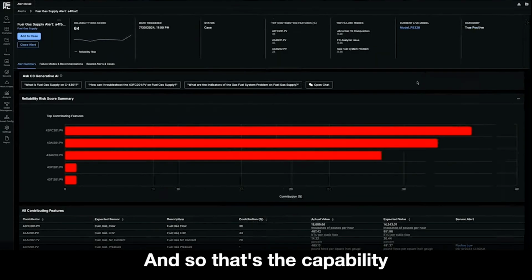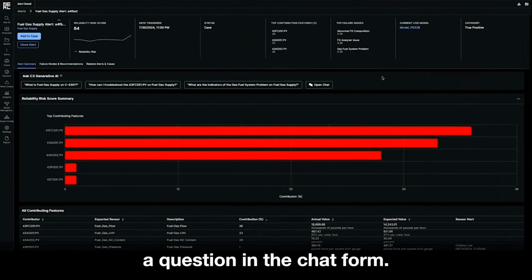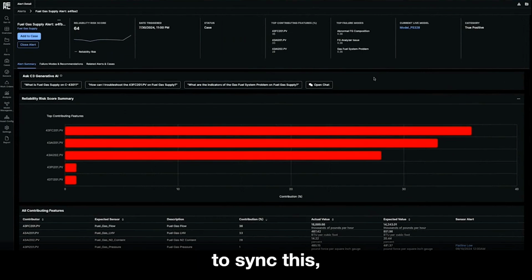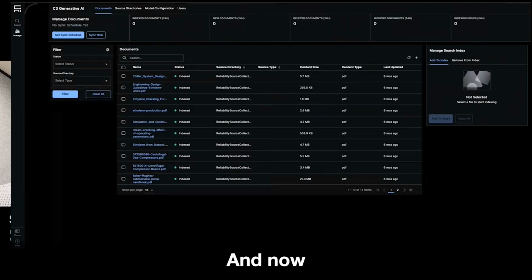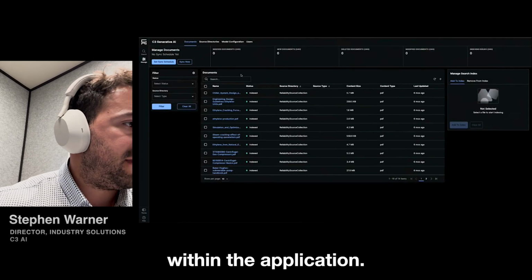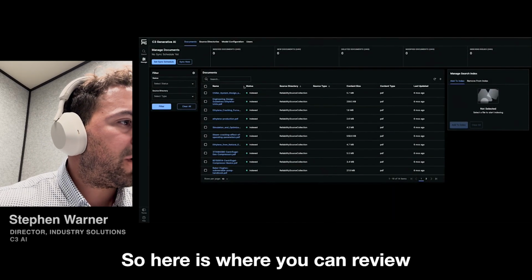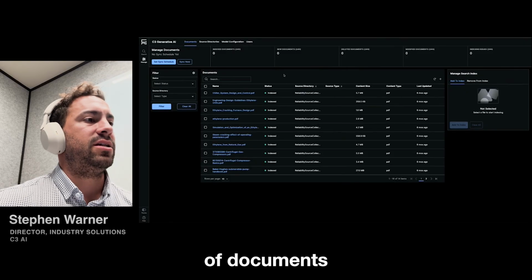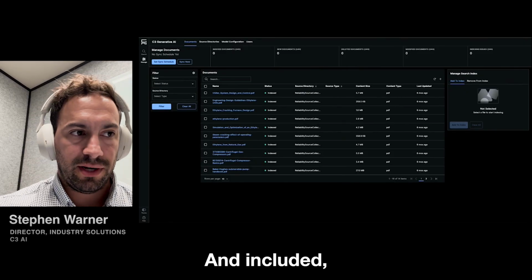And so that's the capability of how you would ask a question in a chat form. It's very easy and intuitive to sync this application to your different types of documents. And so what I'll do now is I'll quickly show what that looks like. I'm going to click the generative AI. And now what this is going to do is take me to the administrative page within the application.